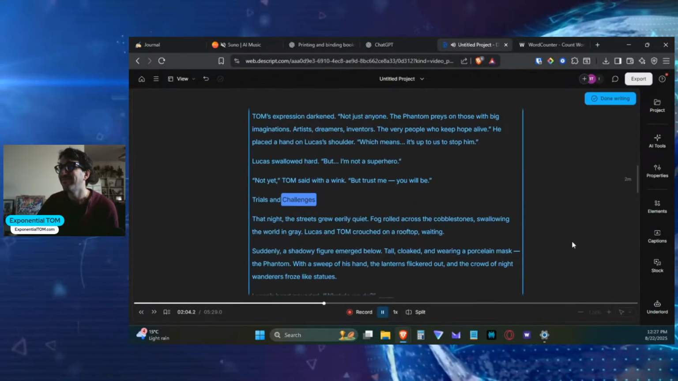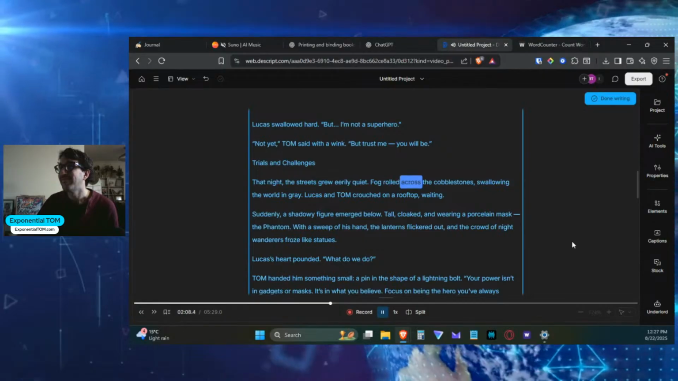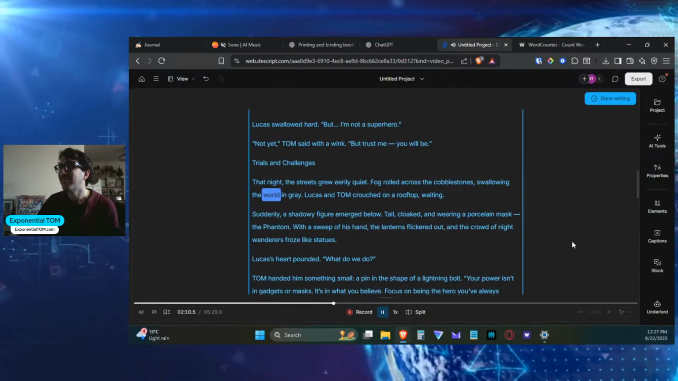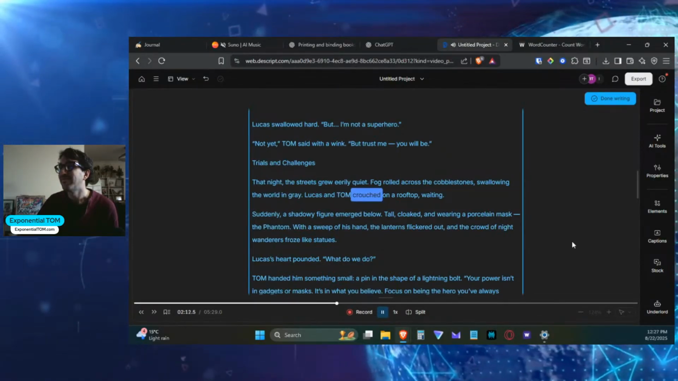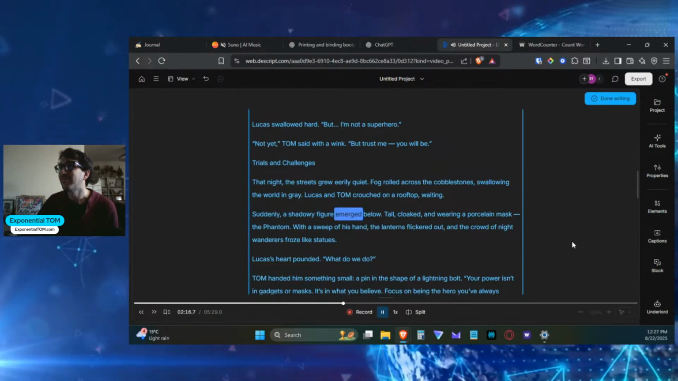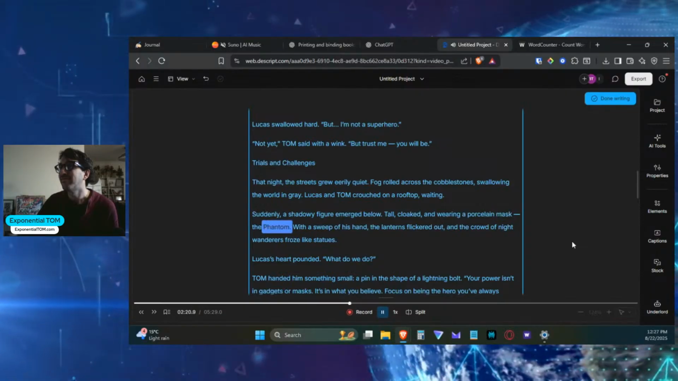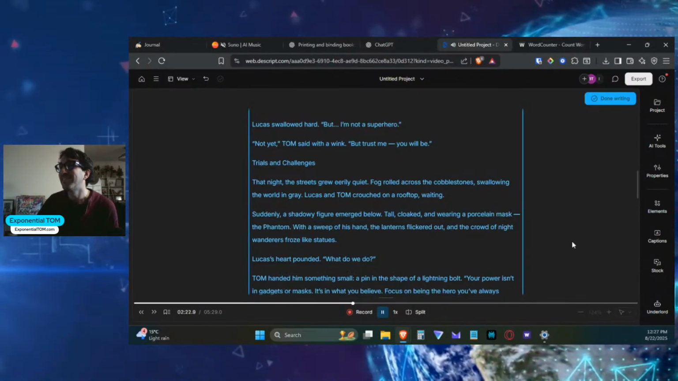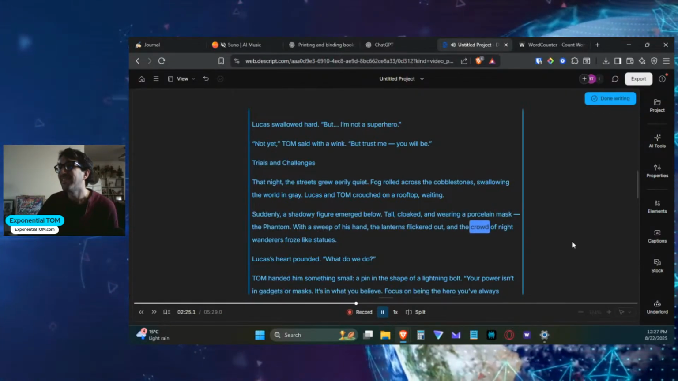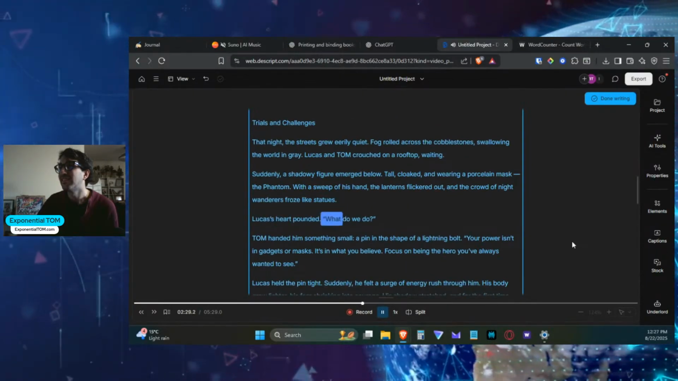Trials and challenges. That night, the streets grew eerily quiet. Fog rolled across the cobblestones, swallowing the world in gray. Lucas and Tom crouched on a rooftop, waiting. Suddenly, a shadowy figure emerged below, tall, cloaked, and wearing a porcelain mask, the Phantom. With a sweep of his hand, the lanterns flickered out, and the crowd of night wanderers froze like statues. Lucas's heart pounded. What do we do?